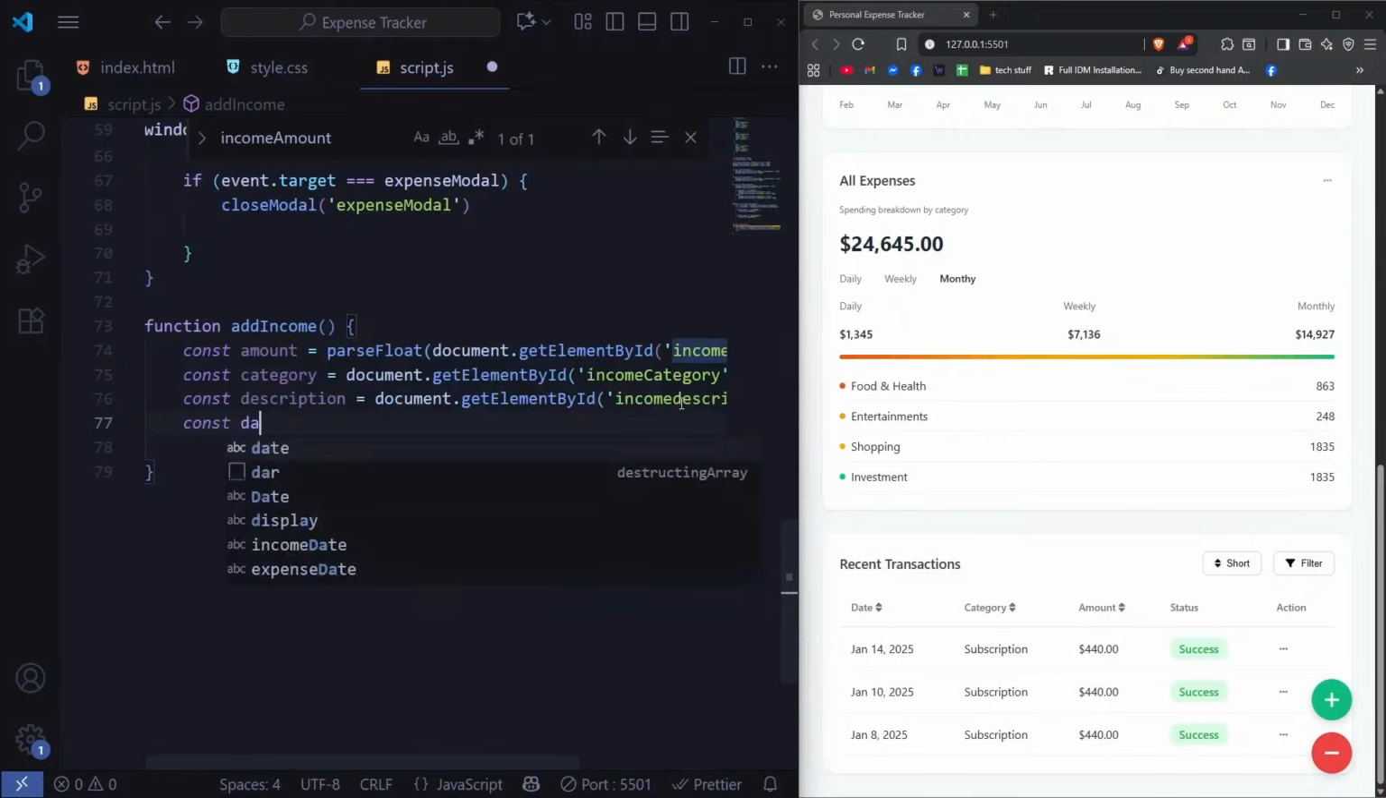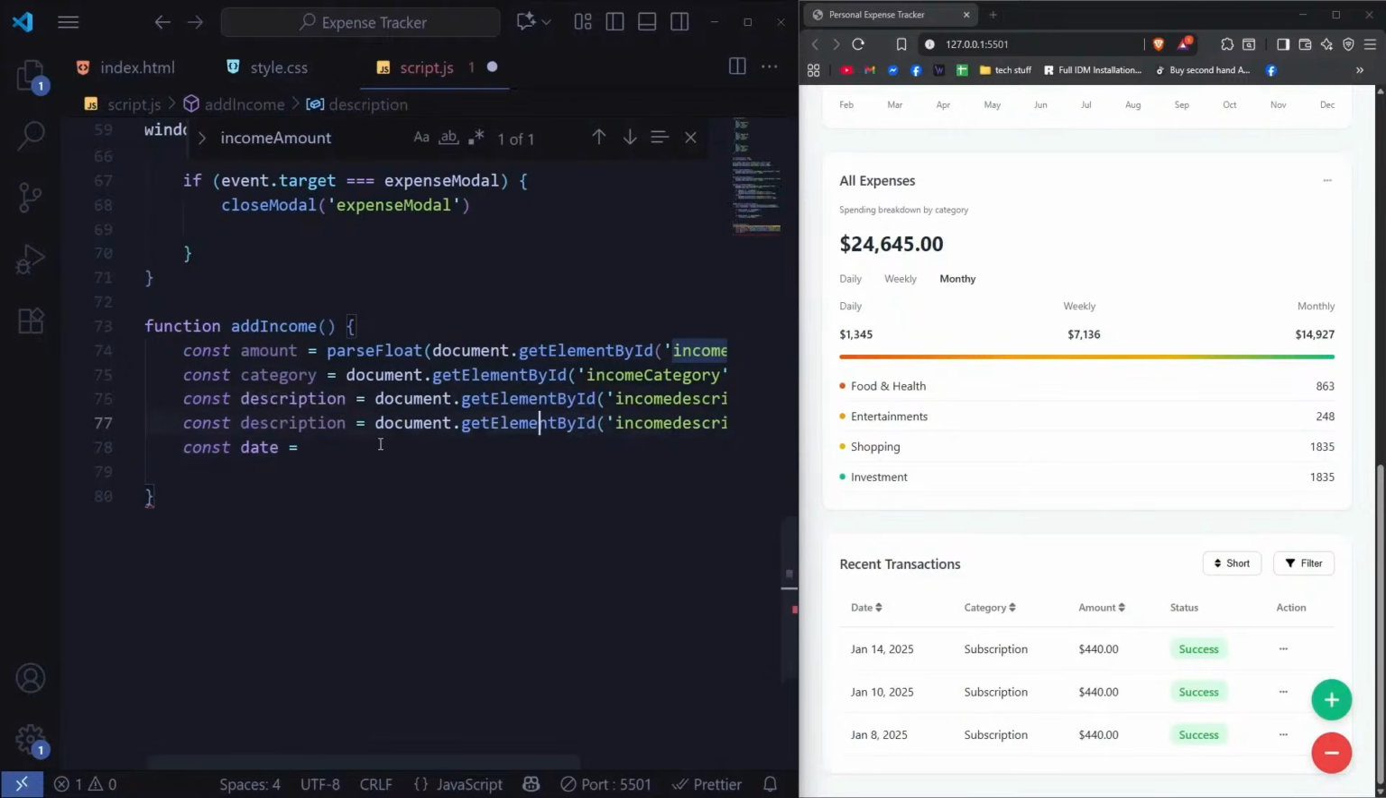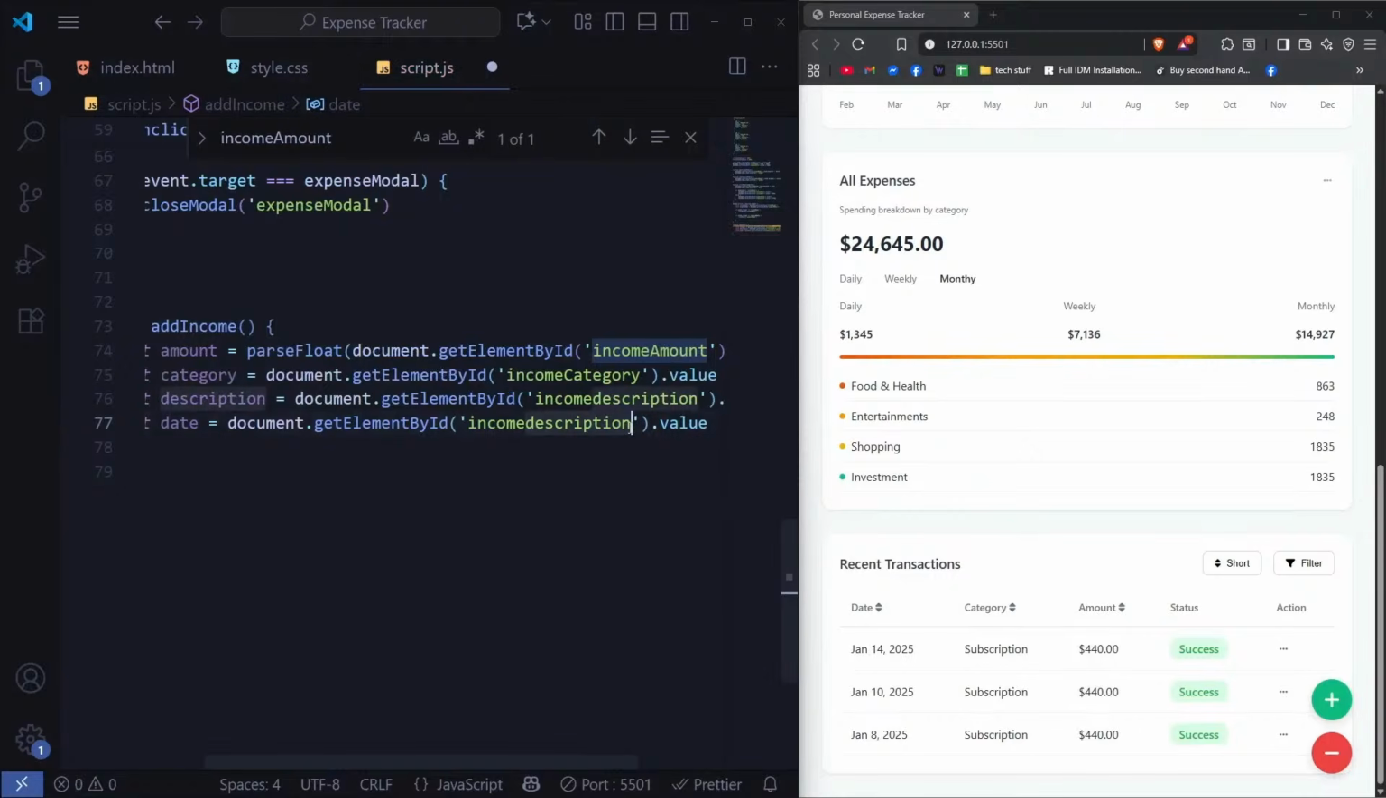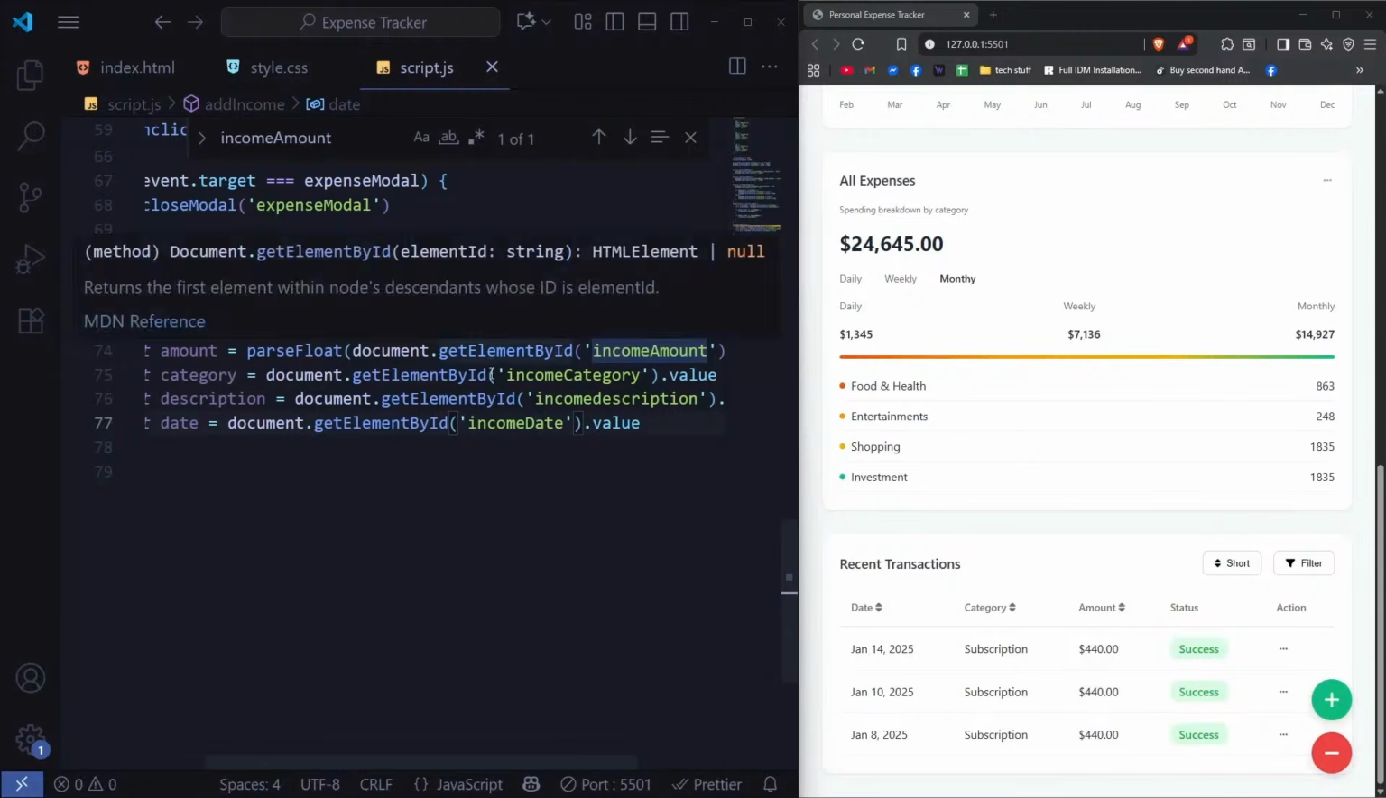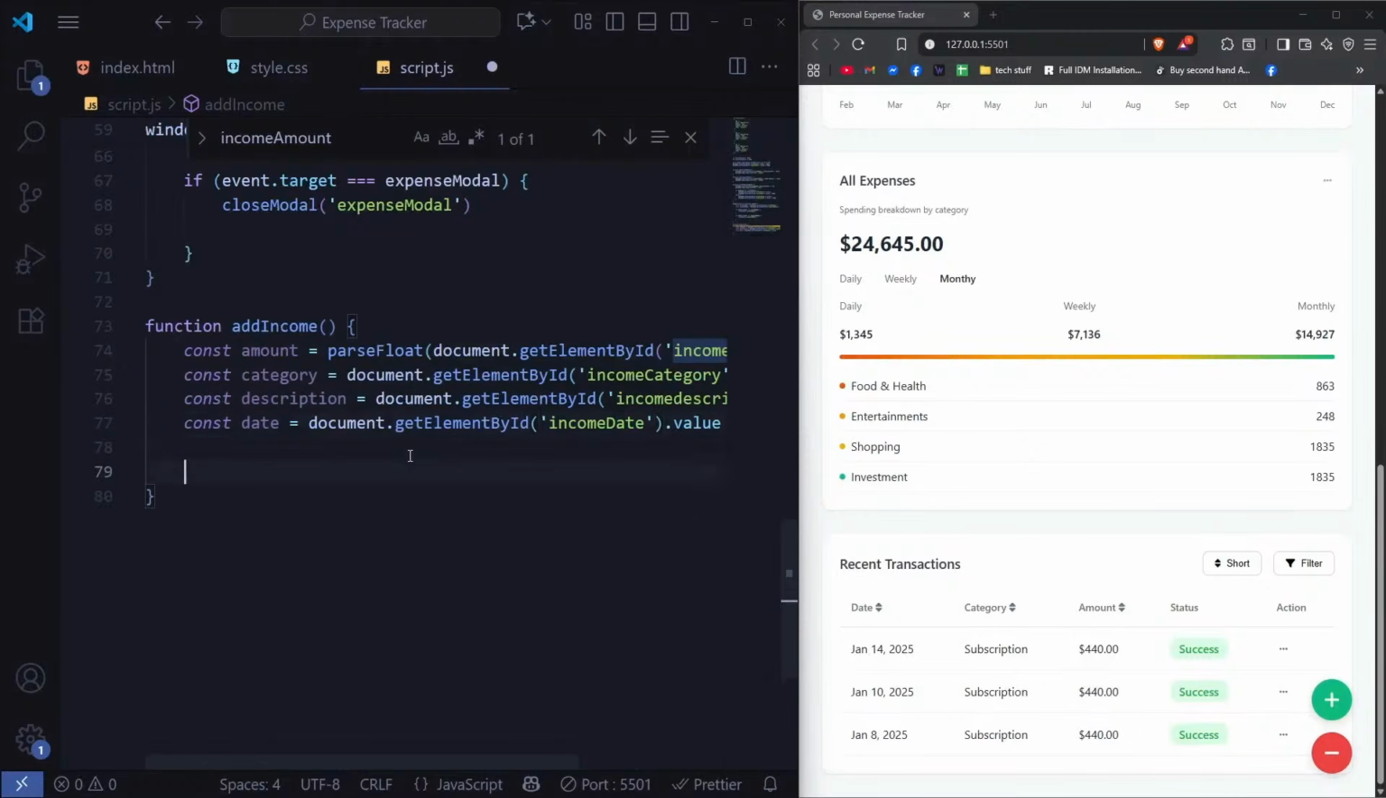Next is const date. I'm just gonna get the value of date too. I can just probably copy paste that. Cut that actually, and get the date. There we go. Just like this. So that will give me all of the DOMs, right? Now we have to check if all of these amounts are available.